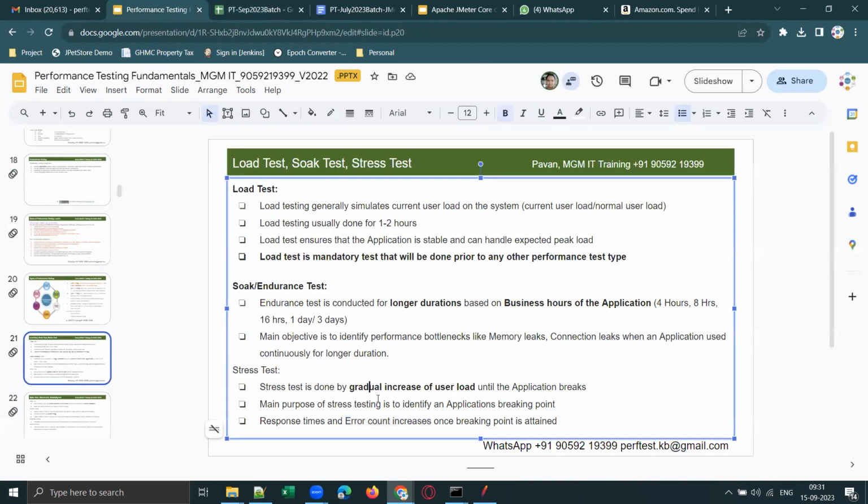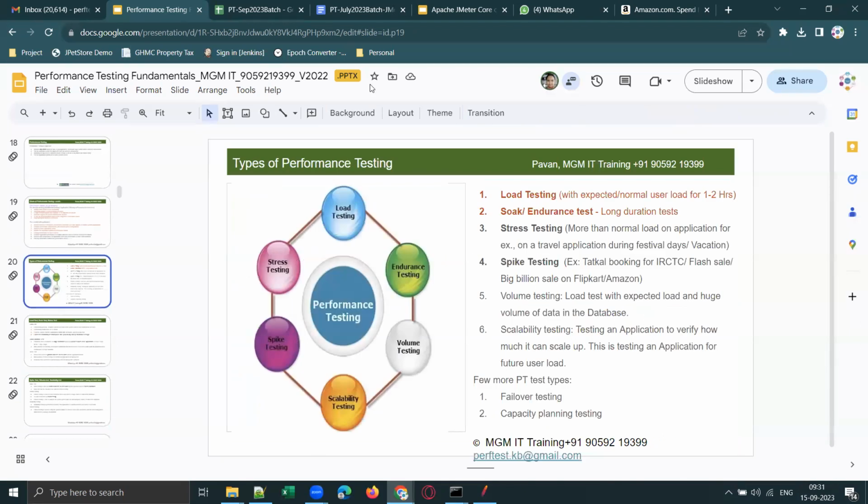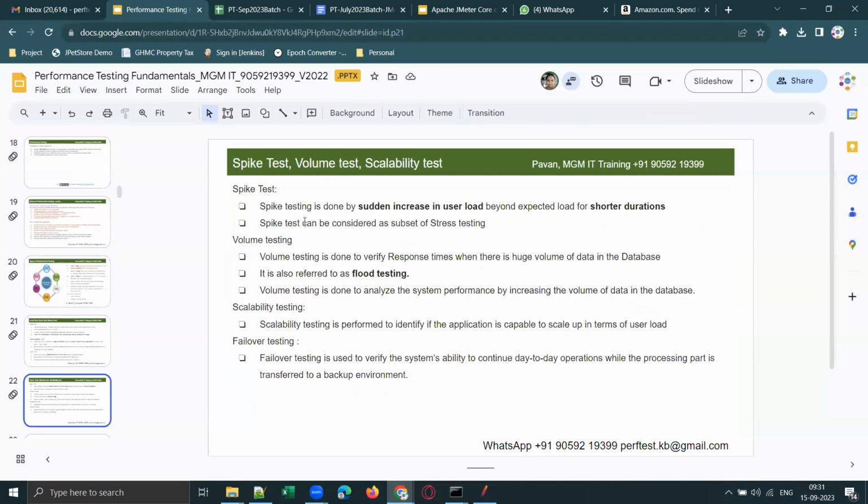So is it clear, guys, how stress testing is done? You can do that practically. Once we start scripting and once we are done with the scripting, we'll do that practically. We'll gradually increase the user load and see what is the breaking point of that application. The next type of testing is spike testing, which we already discussed in one of the previous sessions. But as there are some new participants, let me repeat it.